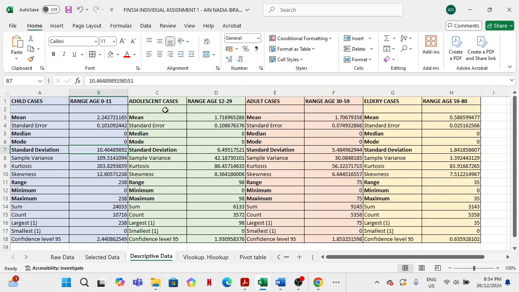We move on to adolescent cases from the age of 12 until 29. The mean number of adolescent cases is 1.72, and the median is 0. The mode is also 0. The standard deviation is 6.50, suggesting that the number of cases varies, but less widely than in the child category. The range is 98, minimum is 0 and the maximum is 98.